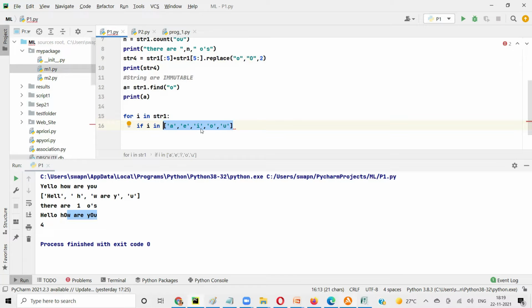List is called a collection, because it has a collection of values. A is one single value, E is one single value. But if you want to put them together, you can put them as a list. And this is what the square bracket talks about. The very next topic is list, so you'll understand it better. But did you understand here what list does? List will put multiple values together. So I'm checking if i is in this list.